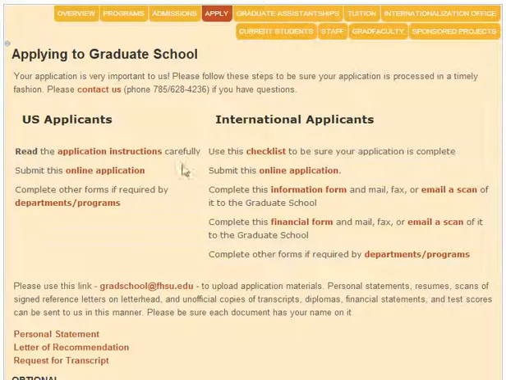Welcome everyone. Today I'd like to show you how to apply for admission as an international student to the Fort Hays State University Graduate School.